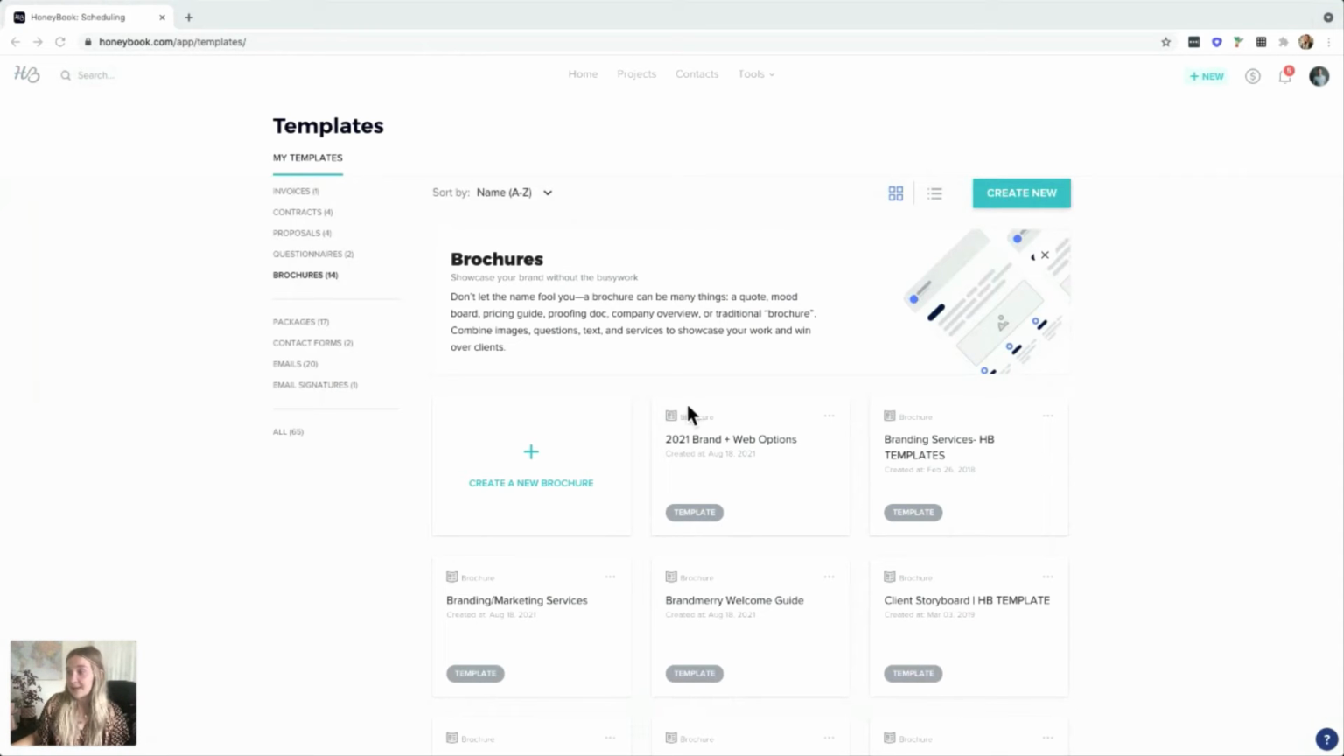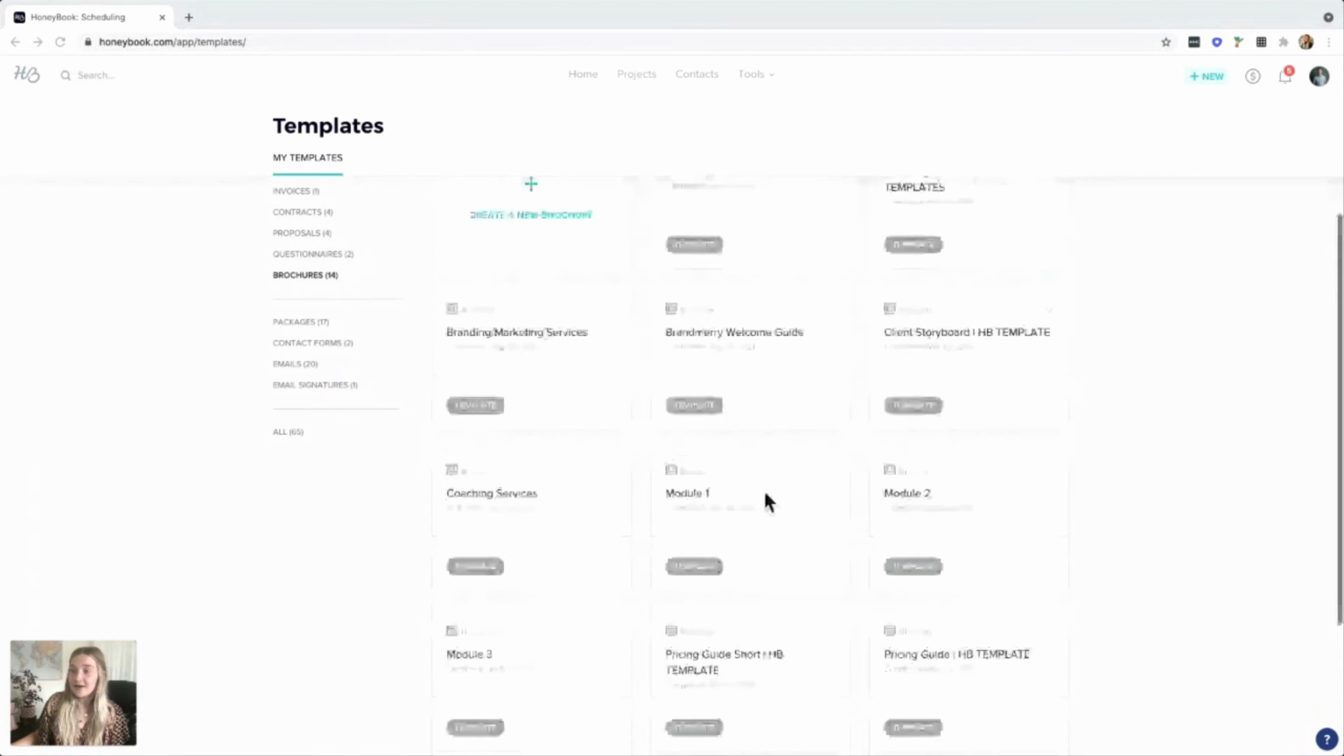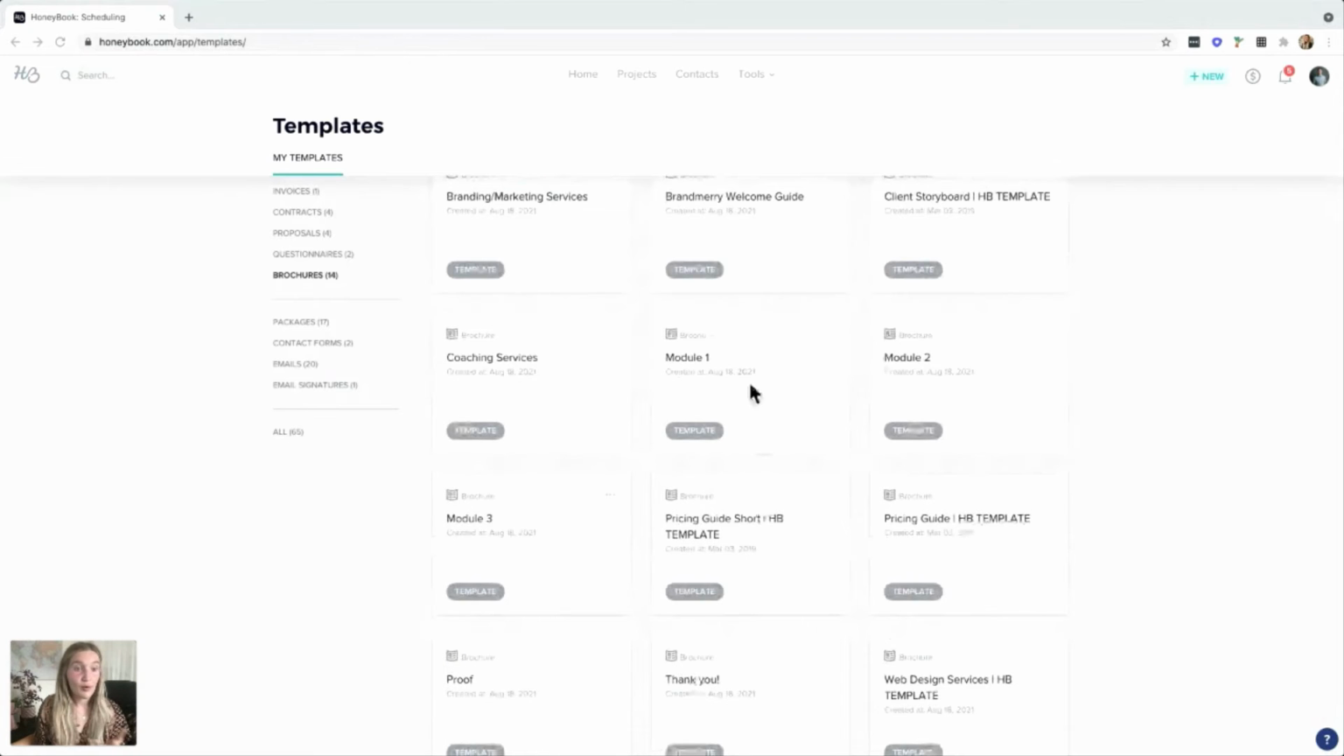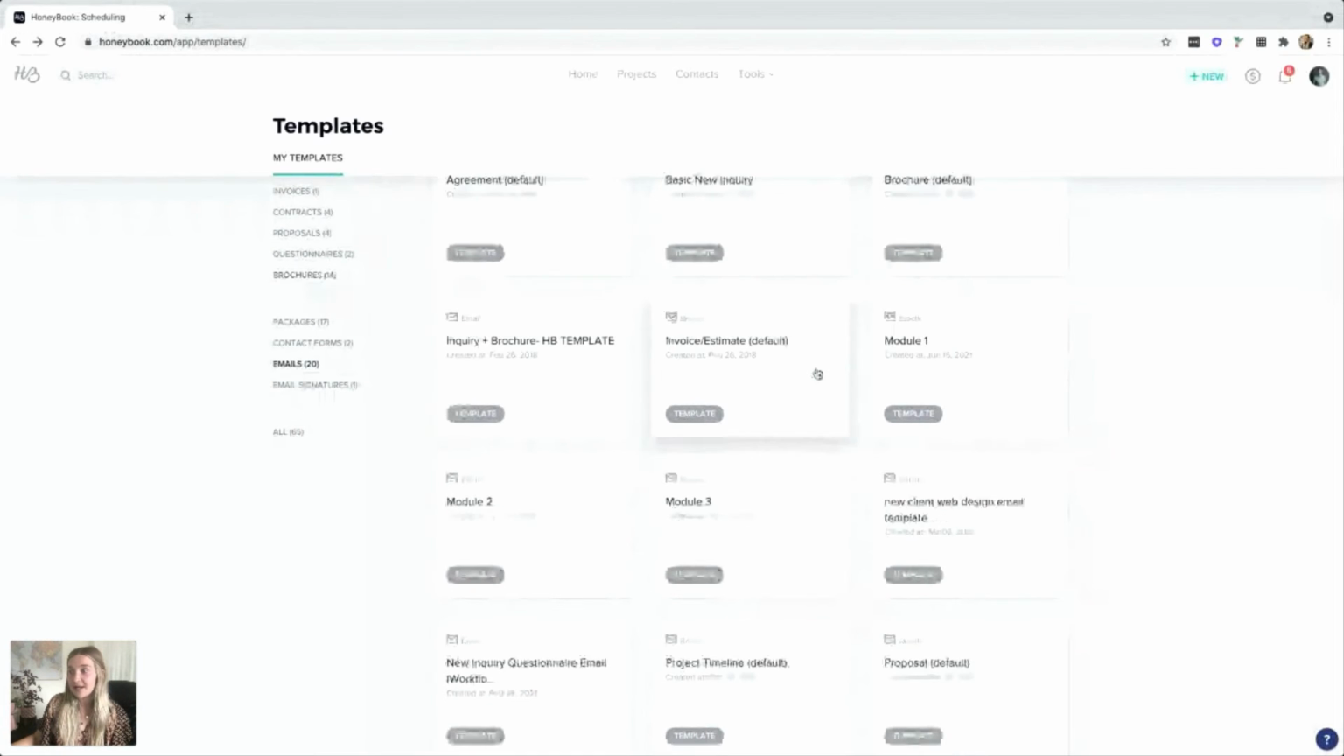So for example, I have an example of an online course that I might do through HoneyBook using automations. I've got module 1, so this is week 1, week 2, and week 3. And for each of these, I also have an email template entitled module 1, module 2, module 3. And those are my emails that connect to my brochure. Those are the emails that I want to send with that file.